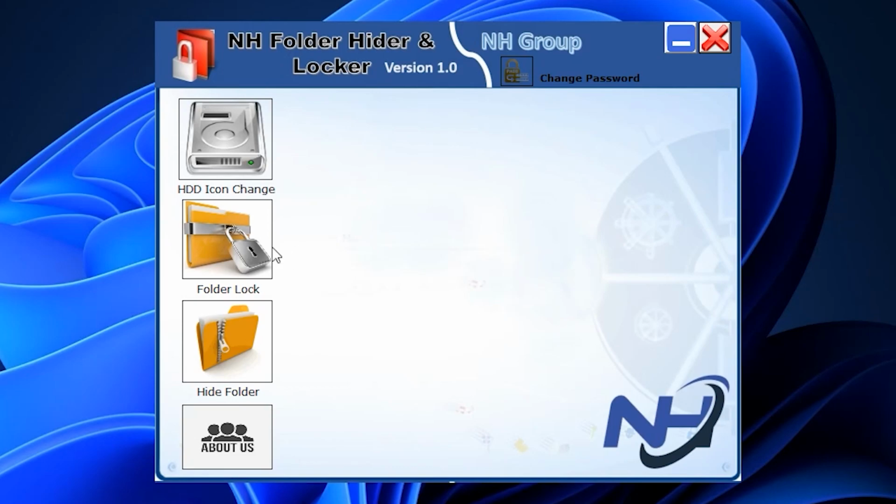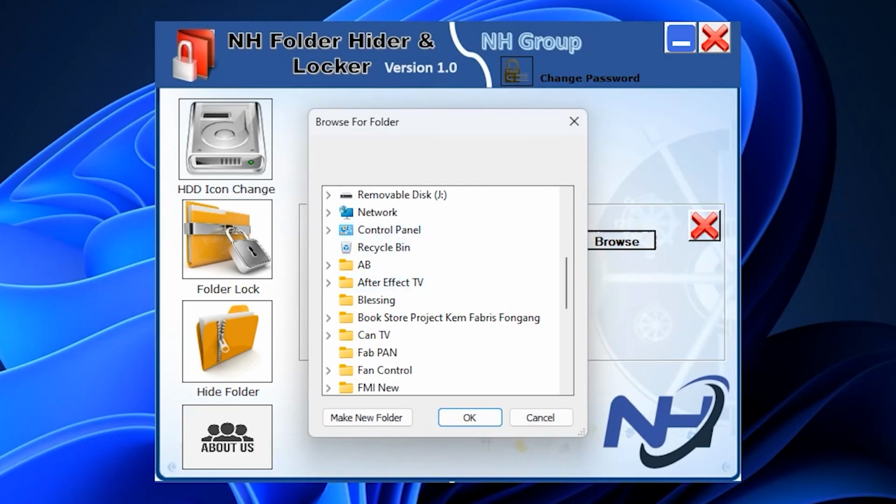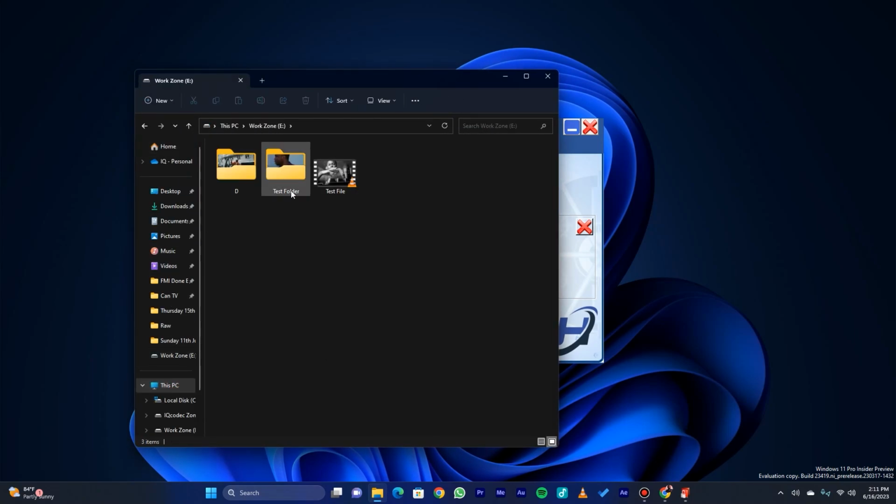I'm going to go to Folder Lock. You can hide and lock a folder, so I'm going to lock a folder to make it undeletable. Let us browse. We're going to locate the folder. The folder is found on the Work Zone hard disk, that is disk E. This is the folder.